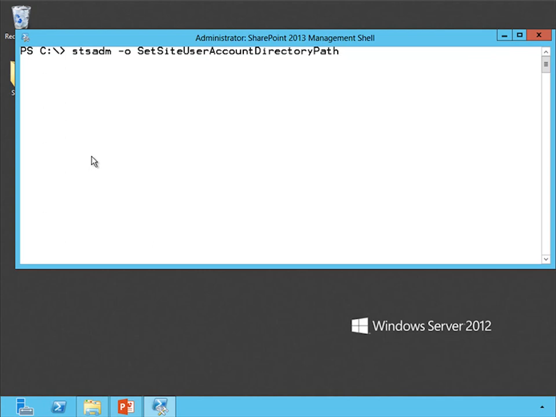And then what we're going to do is specify the path that we want this to look in.